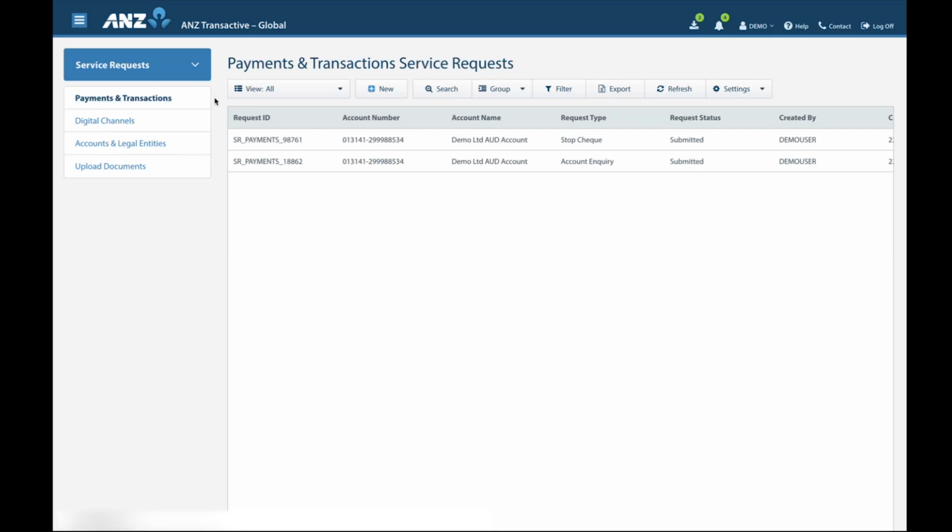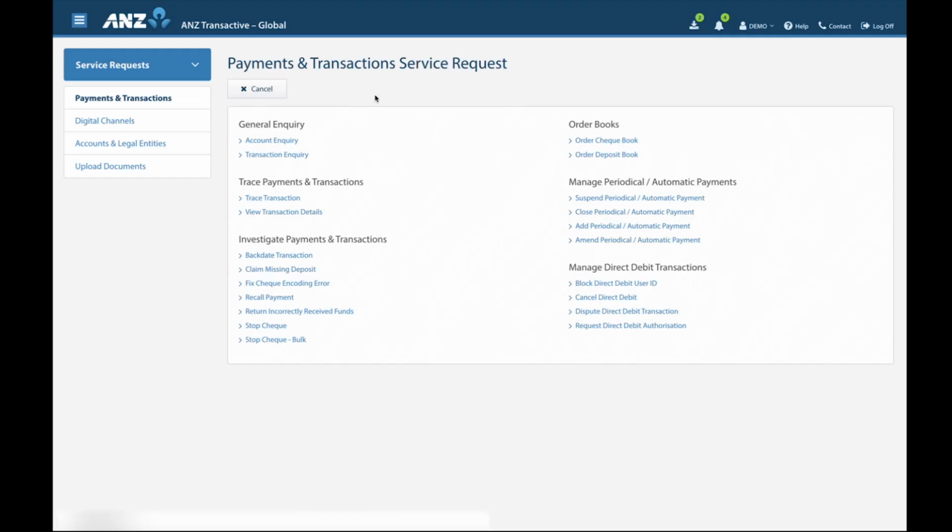Payments and Transactions contains requests that are payment or transactional in nature. This is the landing page, which contains all current and historical service requests. Click New to lodge a new request. Let's start with a trace request, which is available to our customers in Australia.